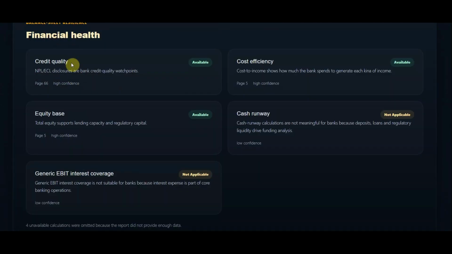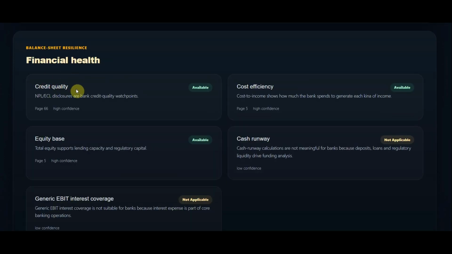You've got financial health down here as well. So you've got credit quality, cost efficiency, cash runway. This describes why it's not that important, but it's just a different way of looking at the cash runway. So it's a bit different to normal businesses, thus not applicable.